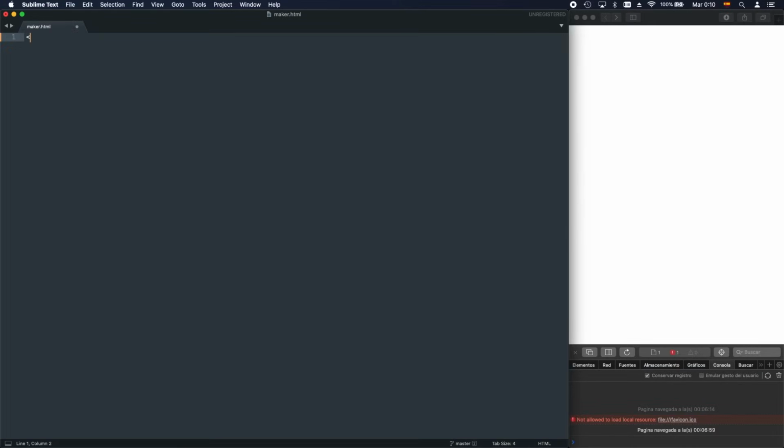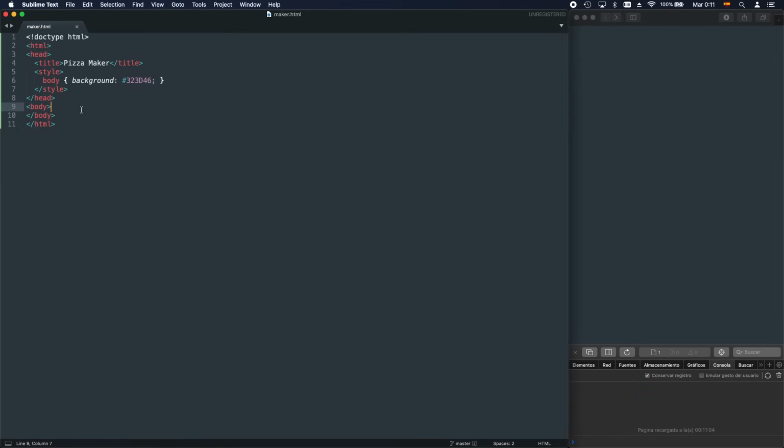I will start with the HTML structure. I continue with the style. I decided the colors previously. This color matches with Sublime Text background. Like this.